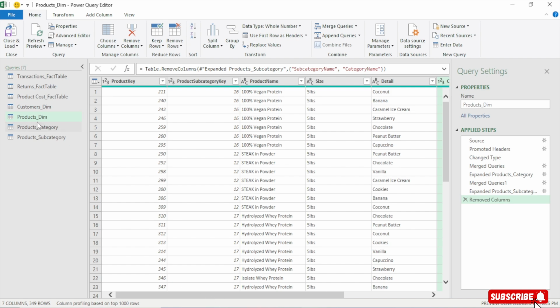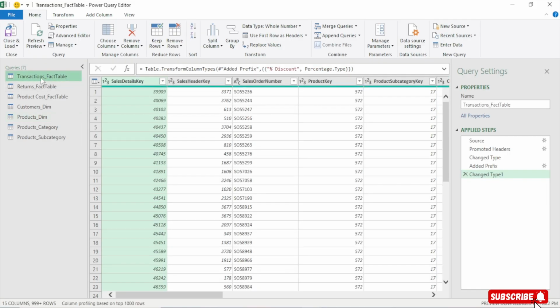So what I'm going to do is create a separate table for my time intelligence analysis, right? So what I can do is select the transactions table, the transactions underscore fact table.